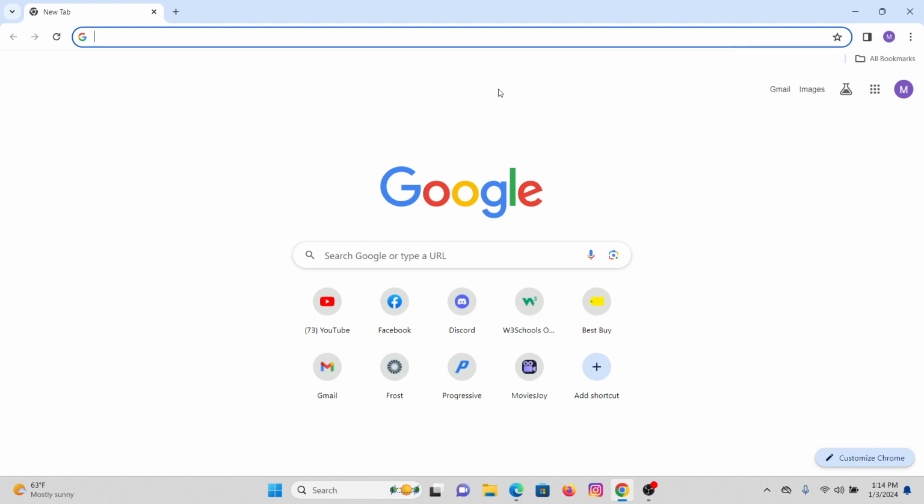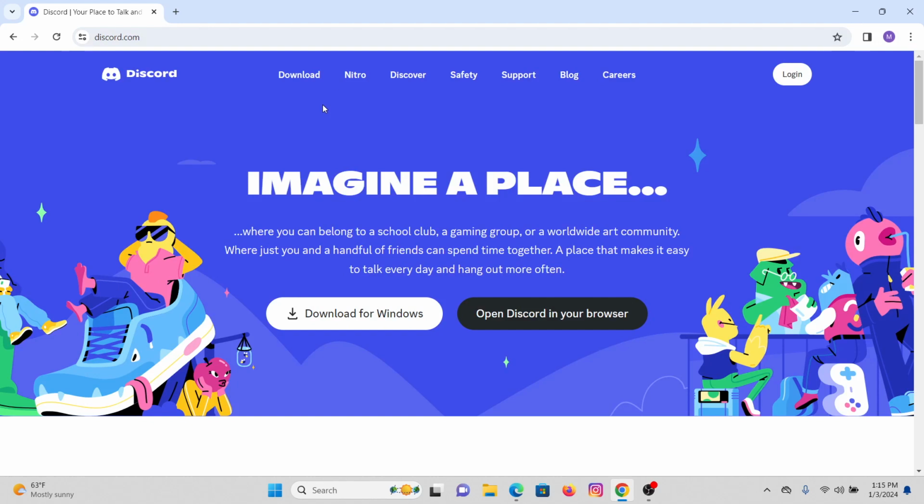First of all, if you are on your desktop, open any web browser that you are comfortable with and on the URL, search for discord.com. Once you press enter, you will be directed to this login page of Discord, and at the top right corner of your screen you will see login.